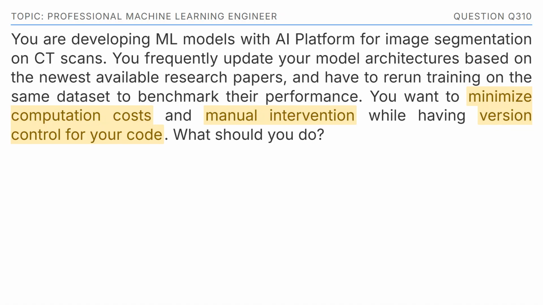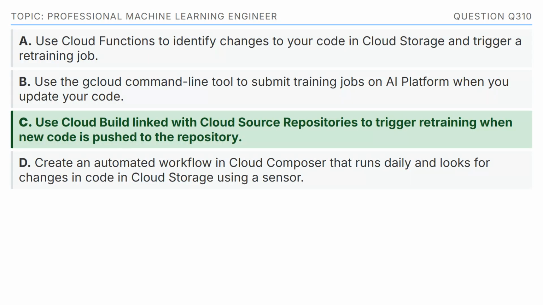To arrive at the correct answer, we focus on the keywords: minimize computation costs, manual intervention, version control for your code. The correct answer is option C, use cloud build linked with cloud source repositories to trigger retraining when new code is pushed to the repository.